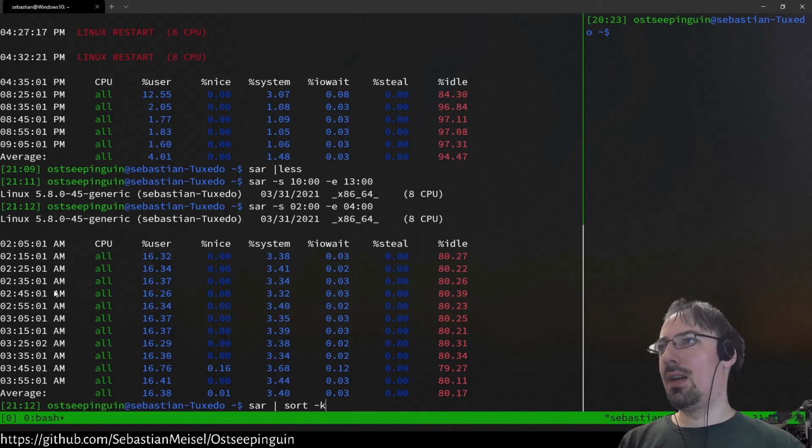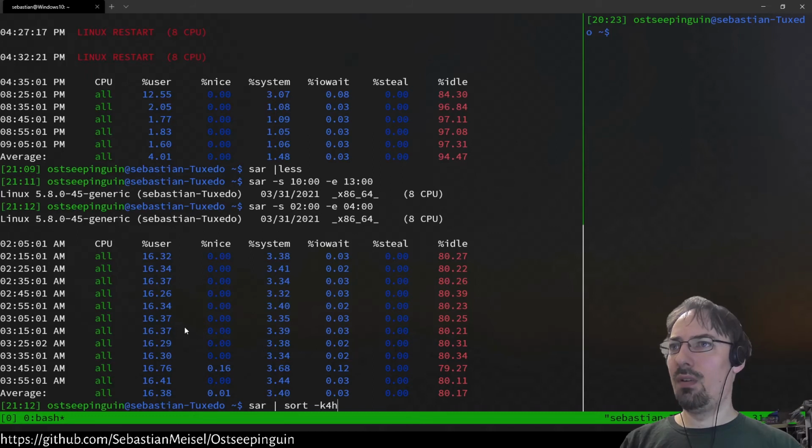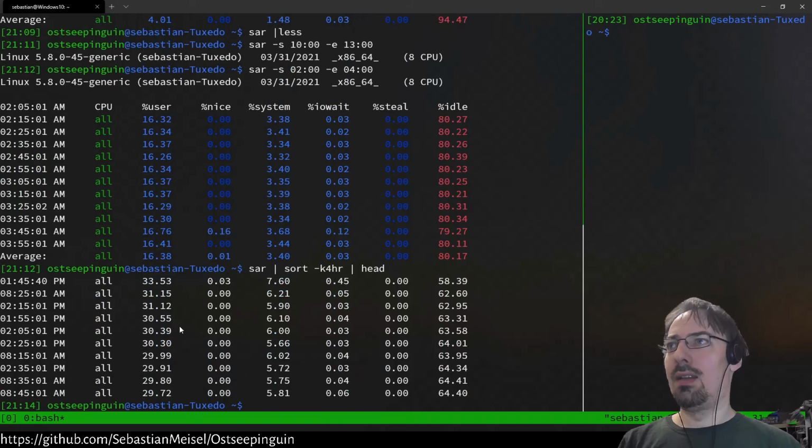Then we have this AM, PM, that's also one column because there's a space in between. So this would be the second, third, fourth column. So we say 4. We want to sort it by human readable values, so 16 comes before 26 and so on. And we want to do it reverse so that the highest values come first, and then we run it through the head command and we get the 10 highest values for today.